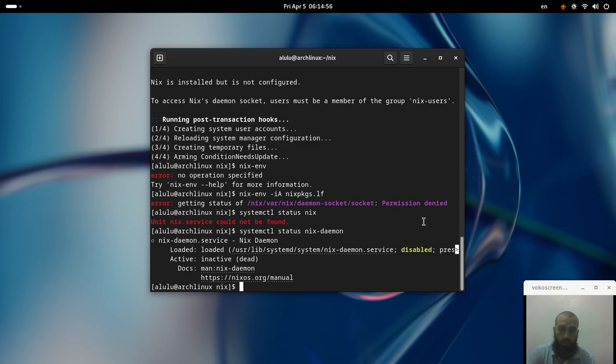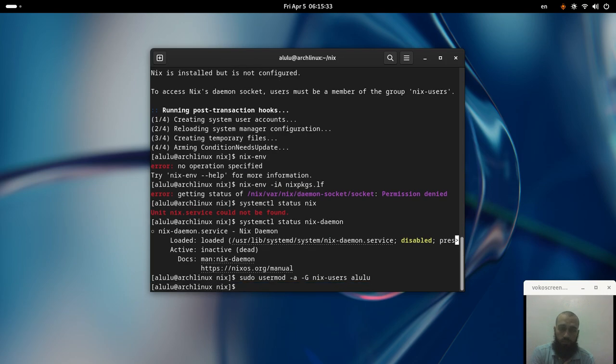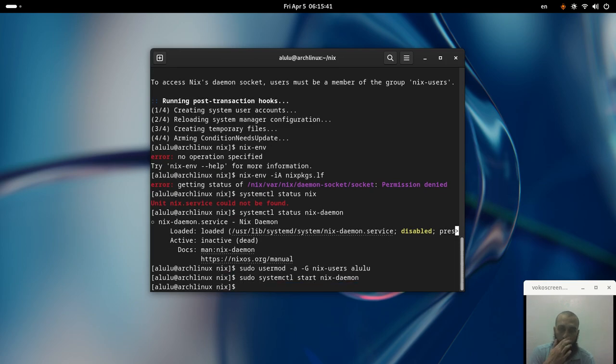The group is nix-users. So the command is like this: sudo usermod -aG. The group name in our case is nix-users, and the username, you choose whichever user you want to add to this group. In my case this is the user. And then let's start the daemon this way with root privileges, and let's try again to install lf.